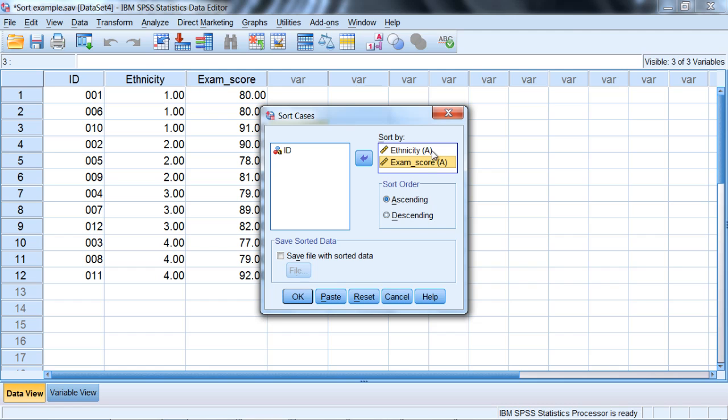One other thing worth noticing here, notice the A's in parentheses following the variable names. That's telling us that we're using ascending order. If I try descending, for example, I'll click on this for a minute. Notice how the value in parentheses now is a D, indicating descending order. But let's change that back to ascending, so we'll click on that radio button there. And then let's click OK and see what happens.